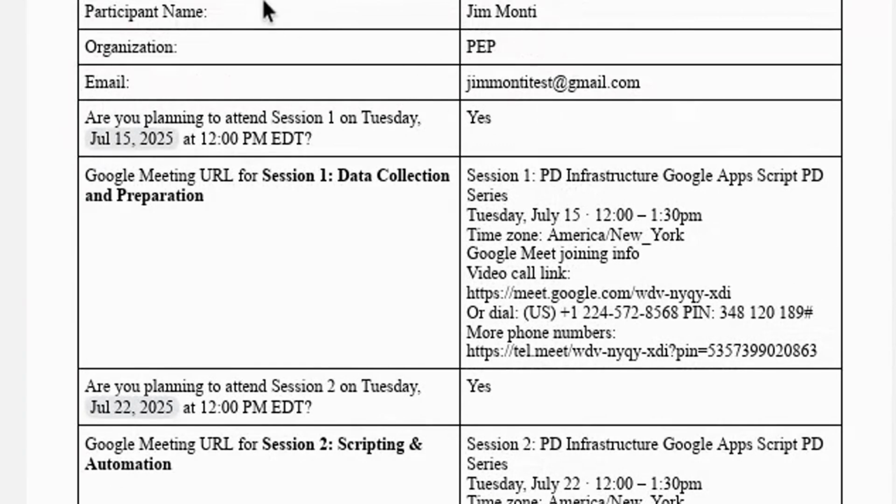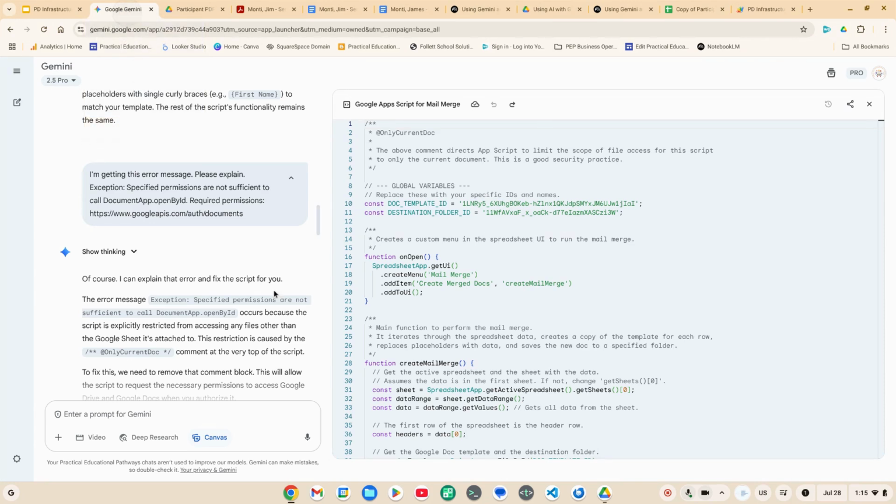jinmontetest@gmail.com. So I went through a series of iterations with Gemini until I finally got my script to be run the way I anticipated that it needed to be run. And that's how you can use Gemini to act as a coder for you and the purposes that you have.